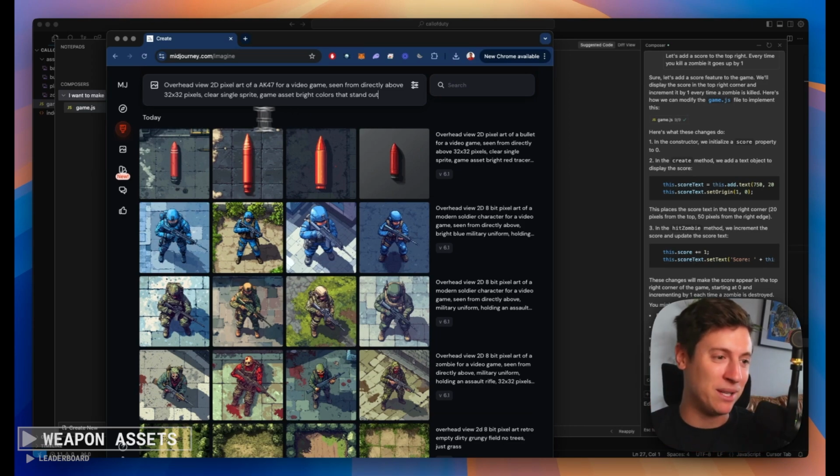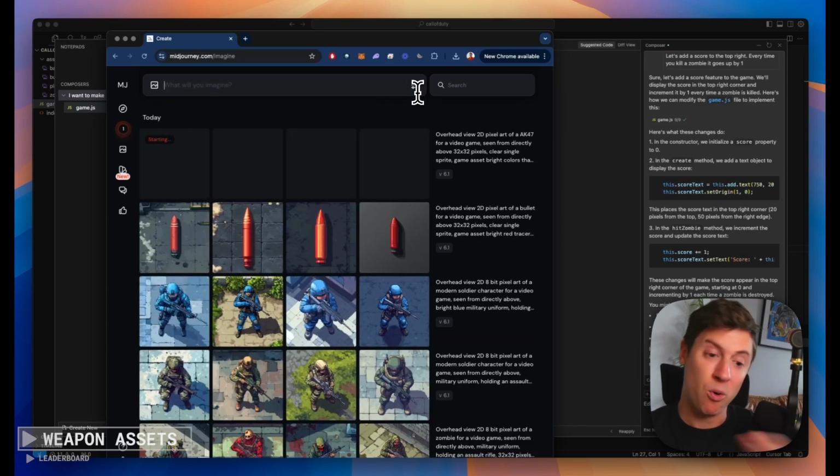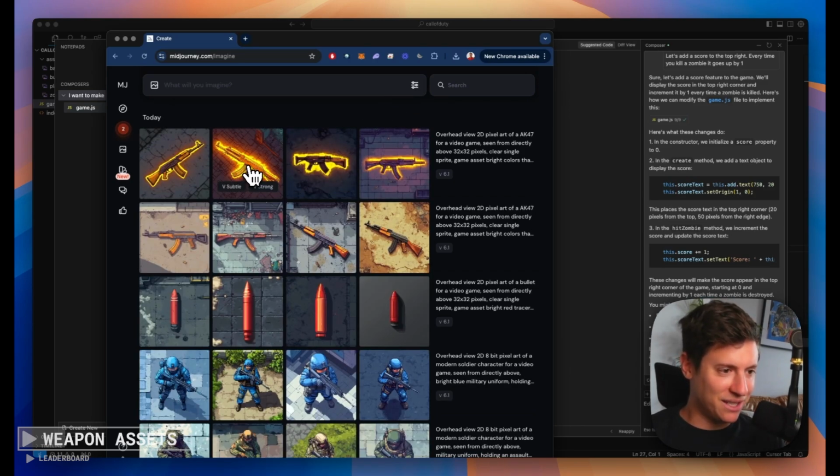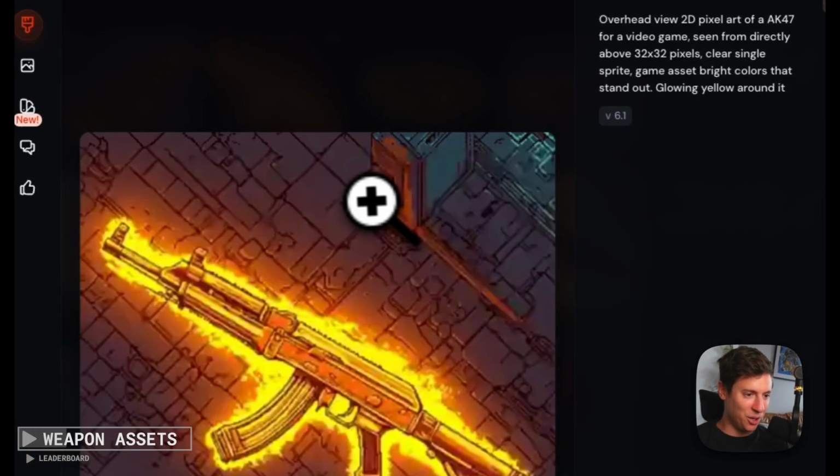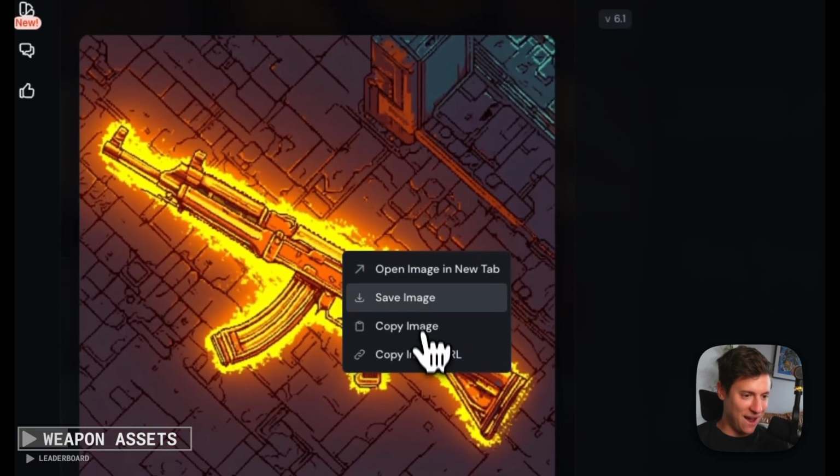So we have multiple weapons. Overhead view, 2D pixel art for an AK-47. Again, I'll put all these prompts down below so you can just steal them, or I'll just put the asset down below so you can steal that too. Ooh, I like this. Look at this. I like this glowing yellow AK-47. Let's download that. Save that image.